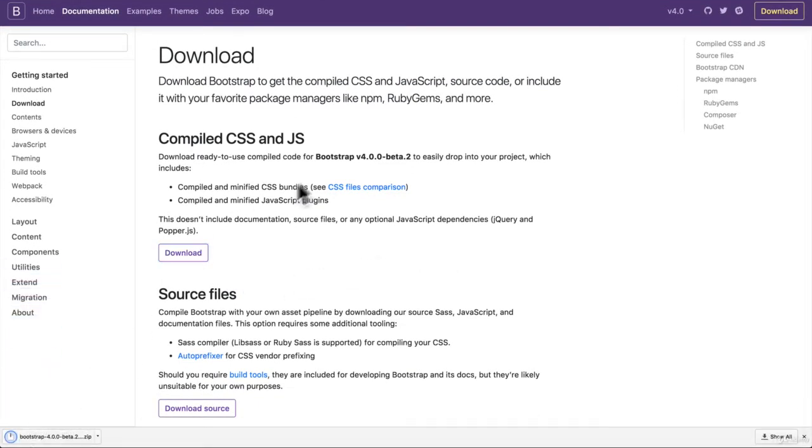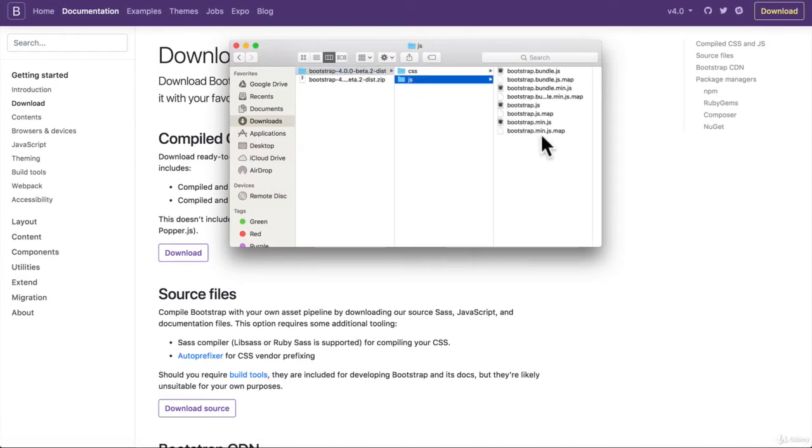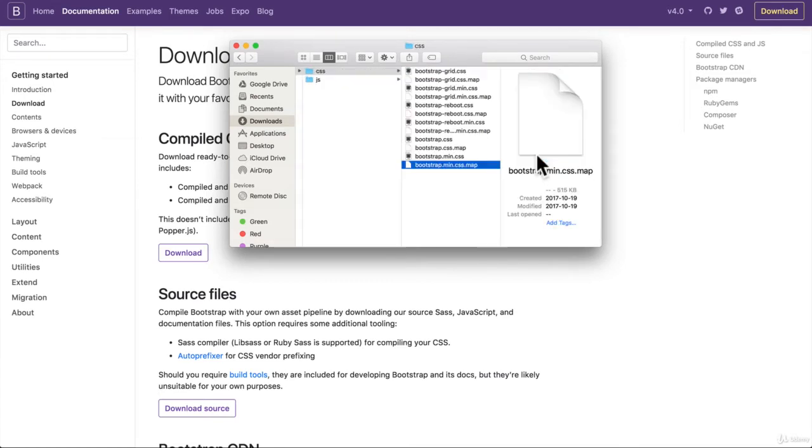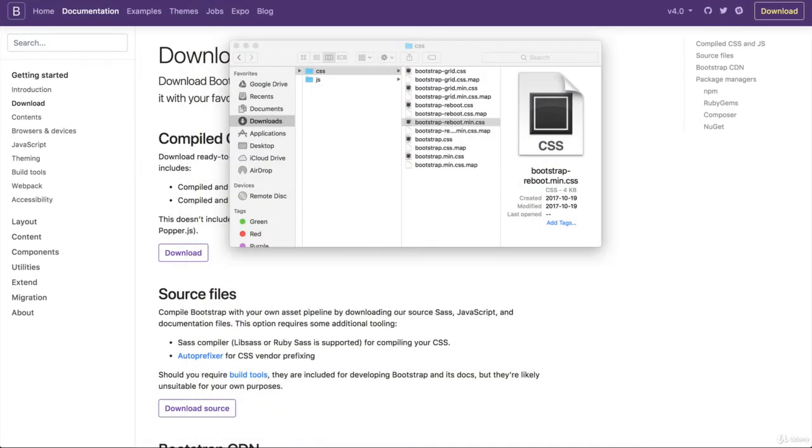If I open this, you'll see here that I have a CSS file and JavaScript file. You see there's a bunch of them. You don't have to worry too much about it. It's just different CSS files that are used together based on if you're using the Bootstrap grid or the Bootstrap CSS. And you'll see some of them have bootstrap.min.css, and that means that they are minified. If I open this, you'll see that everything is on one line and minified.